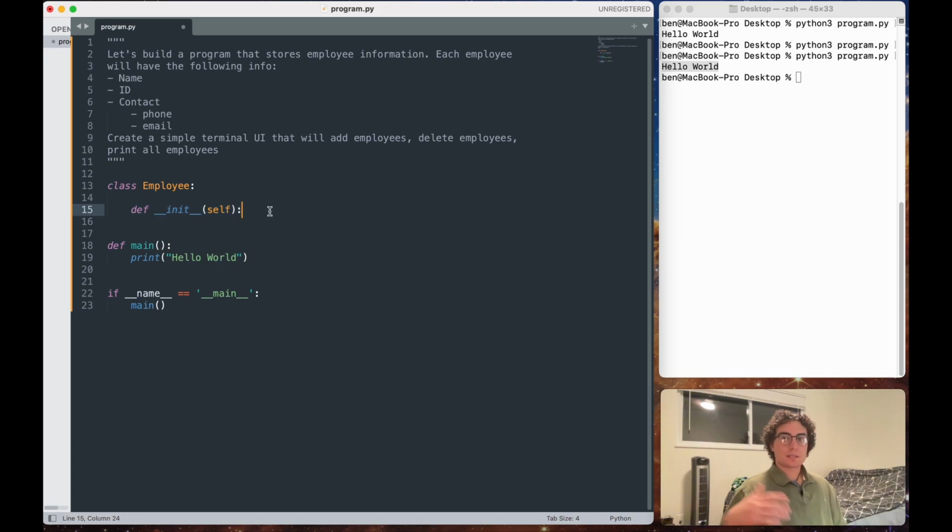If we want to set any default variables or anything like that, we would put those statements inside the init function. The arguments that we put in the init function are what we can pass as parameters when we create an instance of the employee class, to initialize the employee with. What we want to initialize each employee with, obviously, is the name, their ID, and their contact. And I'll just put phone and email here. So name, ID, phone, and email.